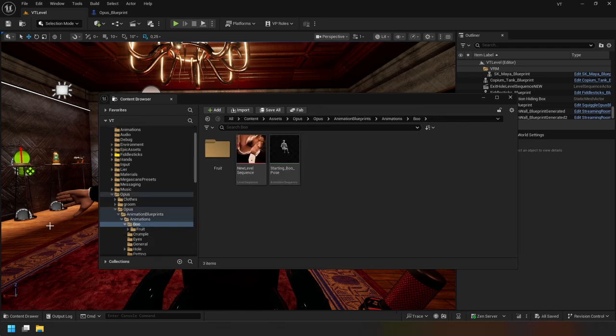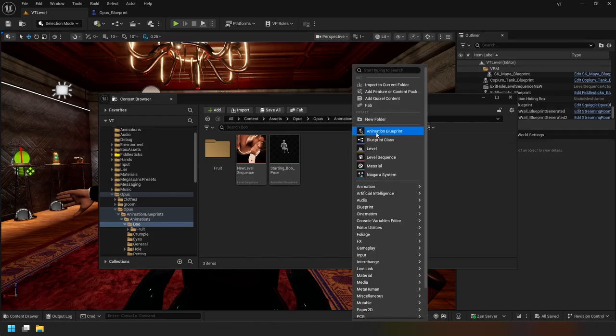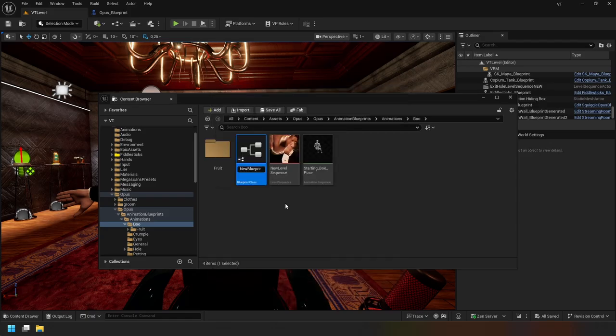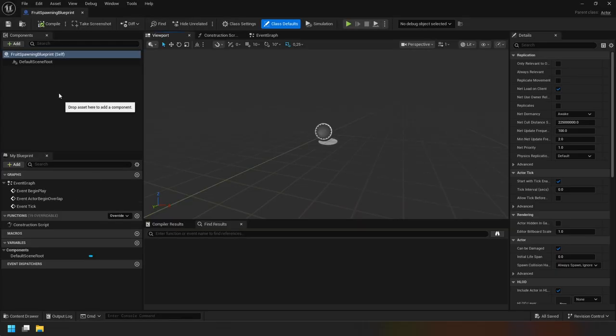Okay, so I want to start spawning this fruit just randomly over some time. So let's right click here and create a blueprint and make it an actor. I'll call it fruit spawning blueprint. Okay, so let's open this. This blueprint will define where things are spawned and when.